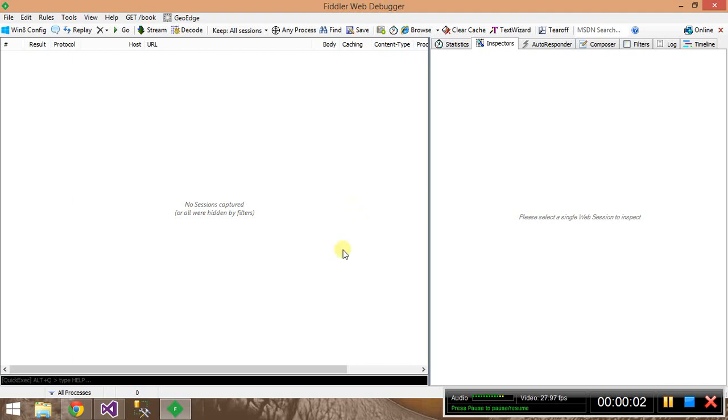Hey guys, here's a quick little demo on how to use Fiddler and some of its features that I use quite a bit. So as you can see, right here is where we'll be capturing some of the traffic that gets sent between your application and out to the internet.